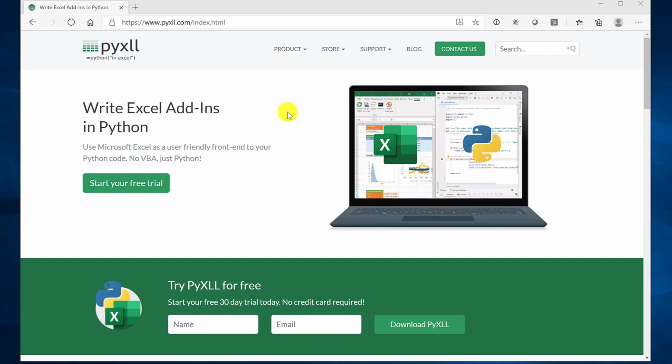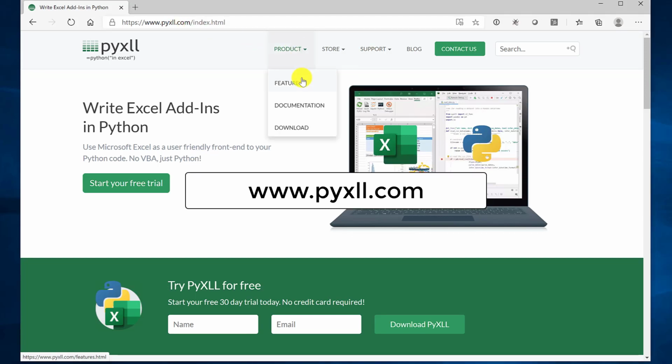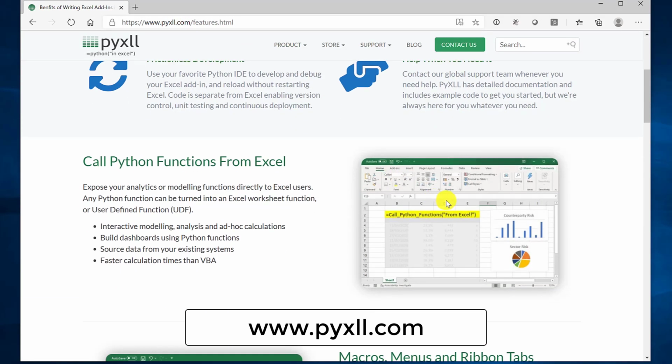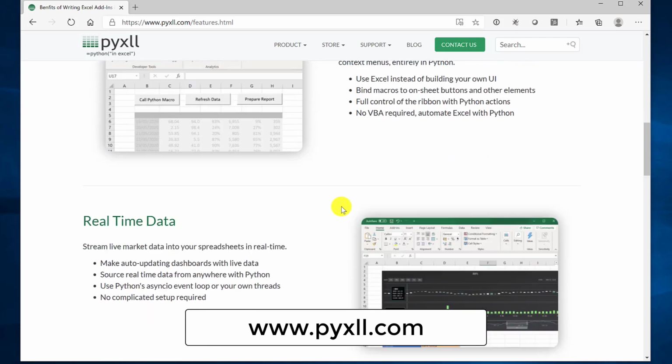You can find more information about PyXL on the website www.pyxl.com and learn how to use all of its features. For example, you can write Python functions and call them directly from Excel as Excel worksheet functions. You can write macros and menus. You can even customize the Excel ribbon, create your own toolbars entirely from Python.